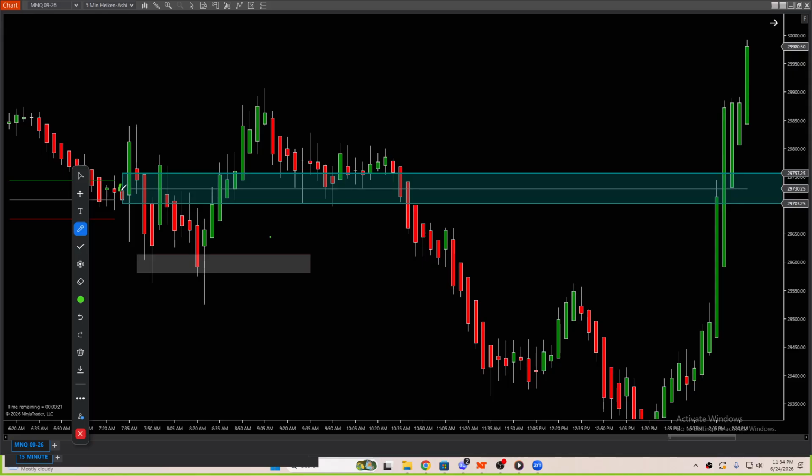So if this is the first 5-minute bar and you put a wick here and a wick here, some people say, well, if we close above this, I want to go long. If we close below it, I want to go short. Well, I don't want to close. If we're closing that high, I'm not taking the trade. Now we are on a 5-minute.